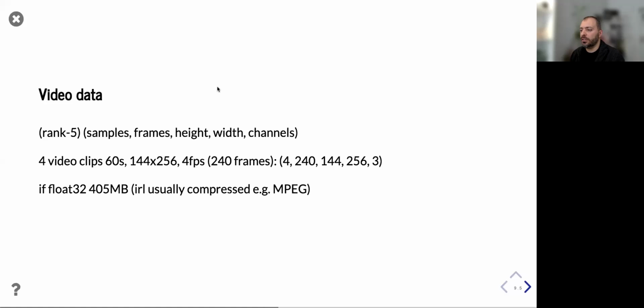So video data is a common example where we have, first of all, the number of samples, then the number of frames. In this case, let's say we have 4 video clips, so 4 samples in our dataset. Each video clip consists of 60 seconds with 4 frames per second, which means that we have 240 frames per sample. This is the second number. And then we have the dimensions, 144 by 256. These are the axis 3 and 4. And then we have the channels, which are 3 colors, because we are talking about colored videos.